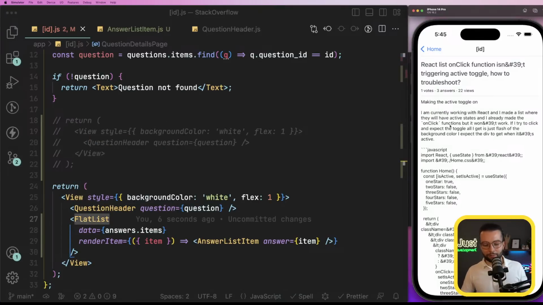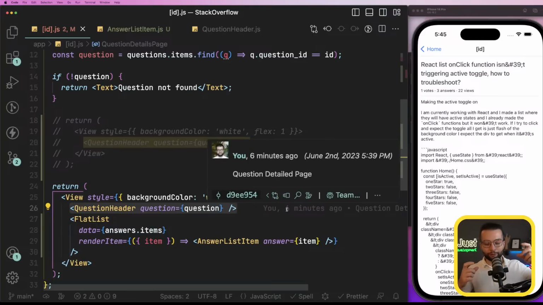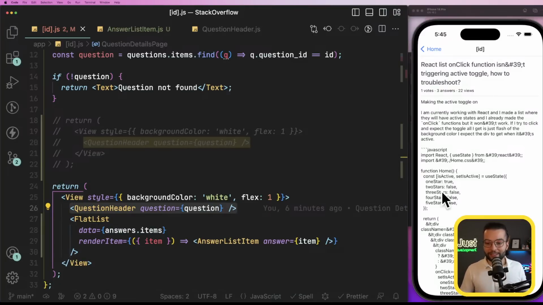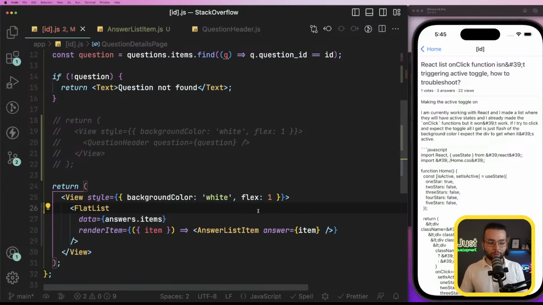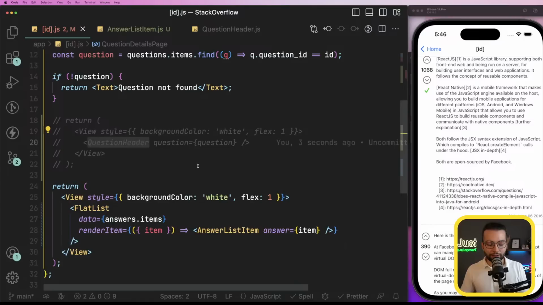Well, that's not going to happen, because the flat list, first of all, the question header is going to be rendered, and everything else is going to be left for the flat list, but the problem is that there is no more space on the screen for that. So instead of that, what we want to actually do is the question header to be part of the flat list, and whenever we scroll the flat list, the question header to also be scrollable.